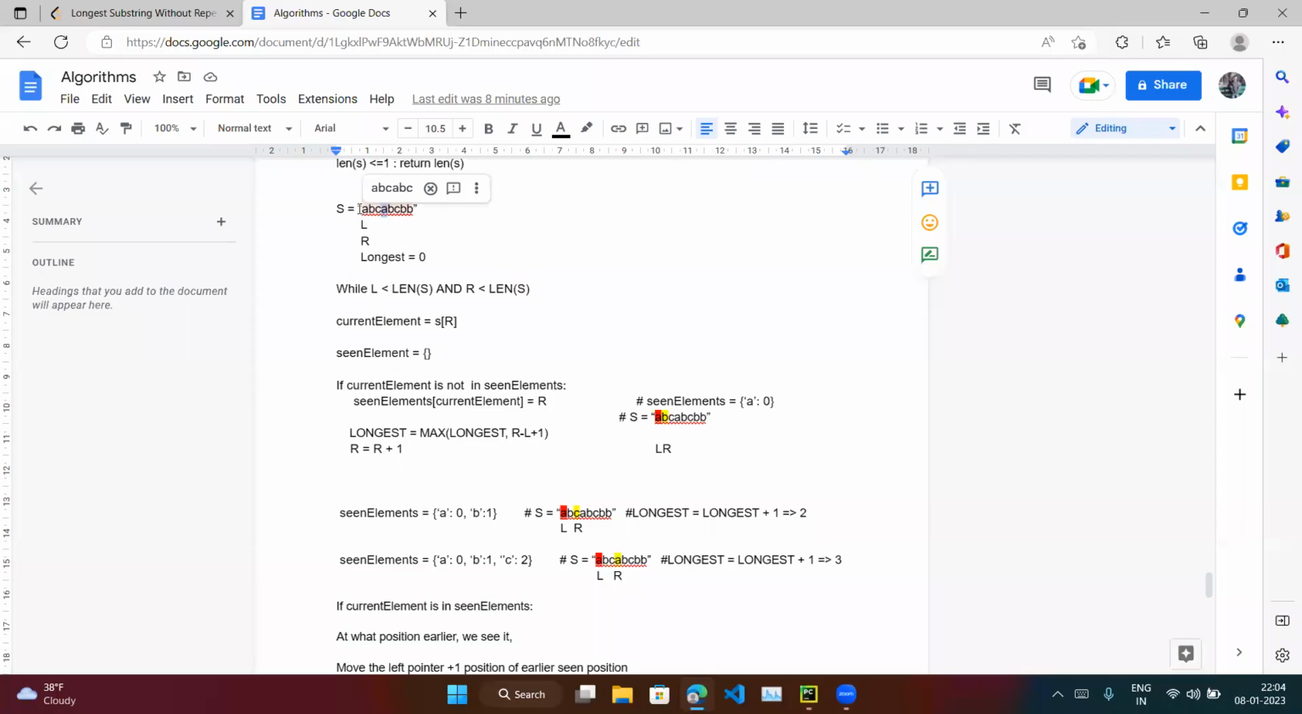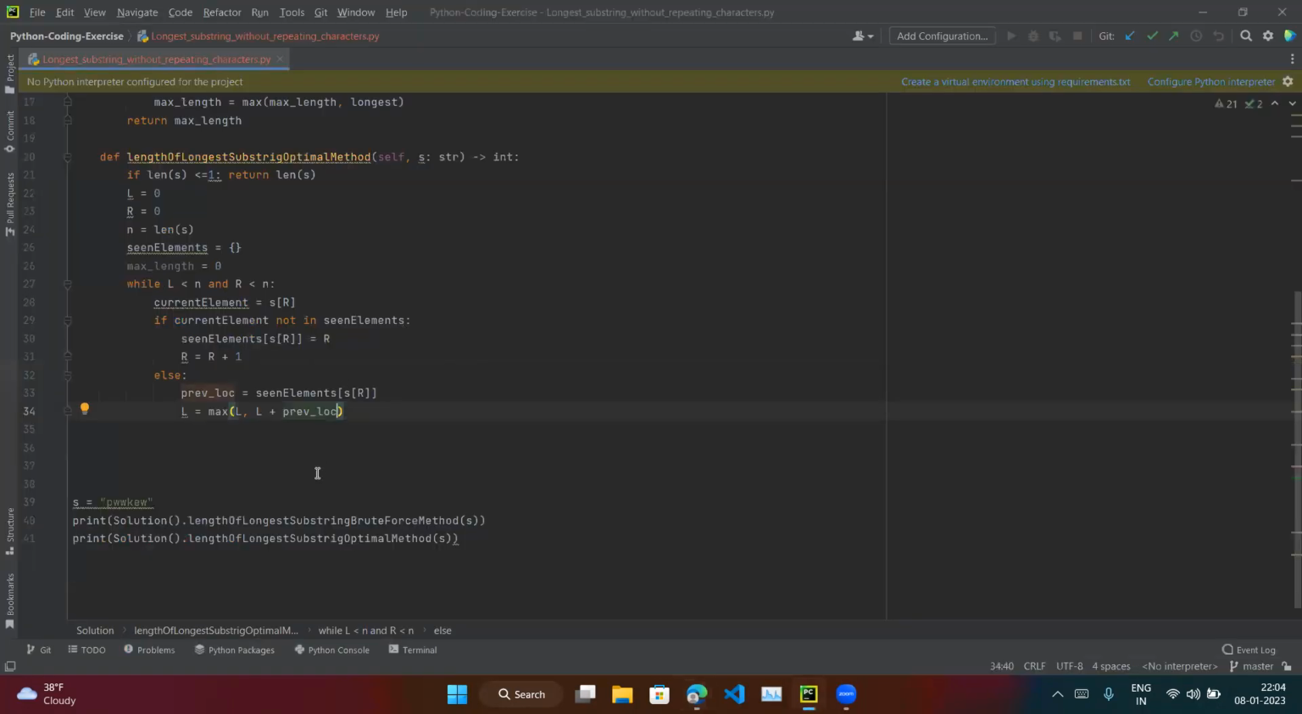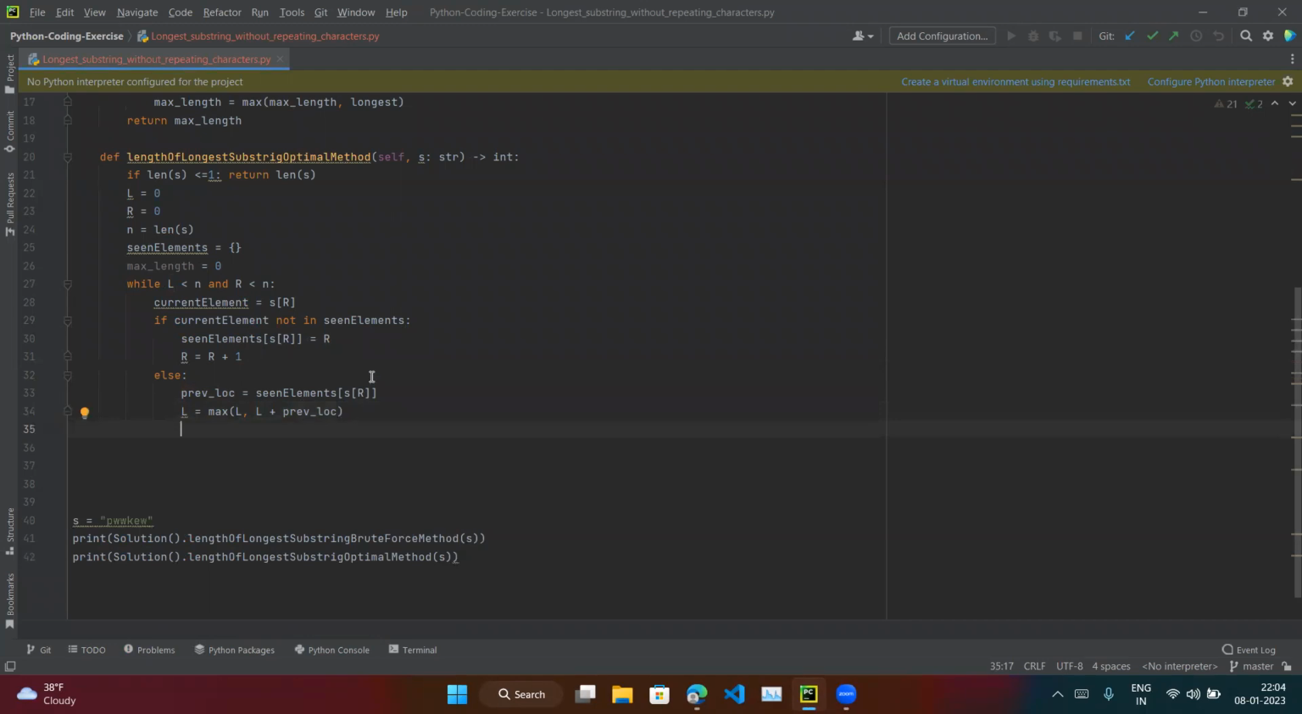Right now L is at 0, the next is 1. So wherever L is and wherever the previous location is, we take the maximum, and we put the R. And as soon as we put the R, we have to store this element as well.